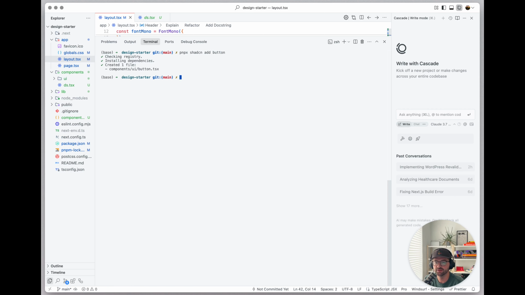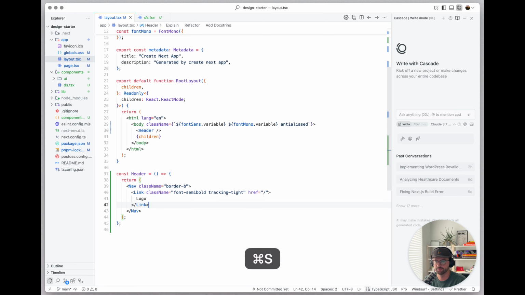And if you haven't used shadcn, this is how you add new components. Just pnpx shadcn add, and then you can add any of the components that he has on his site, ui.shadcn.com. And then they'll just get added directly into your components/ui folder. So let me start the server again.